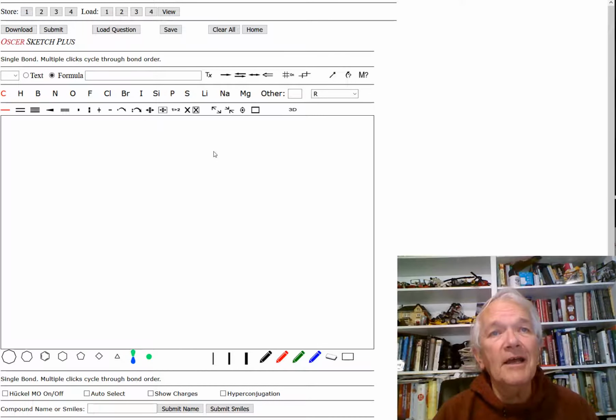There's other stuff up here, but let's just jump in and draw something. So we'll start off by drawing butane, which of course is made out of carbon. So carbon is already selected. Single bond is already selected. So I can simply draw out butane.